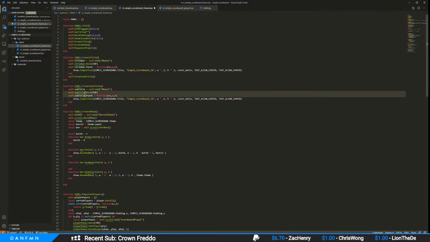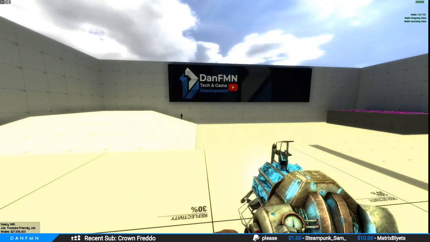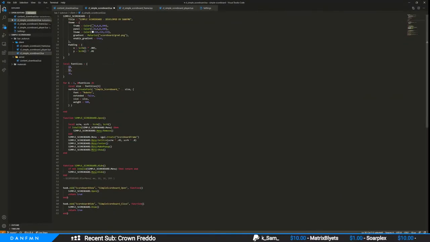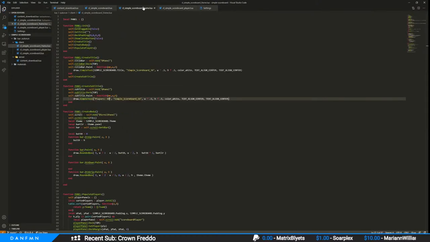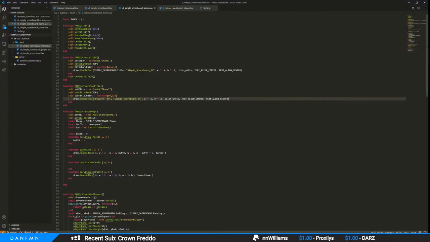There we go, text align center. And then this one, we can say 18. I think that's a good font. And then we will get some stuff here. So we'll just say players, 69. There we go. A little too small. Let's add a 24. Excuse me. Okay, that looks fine.